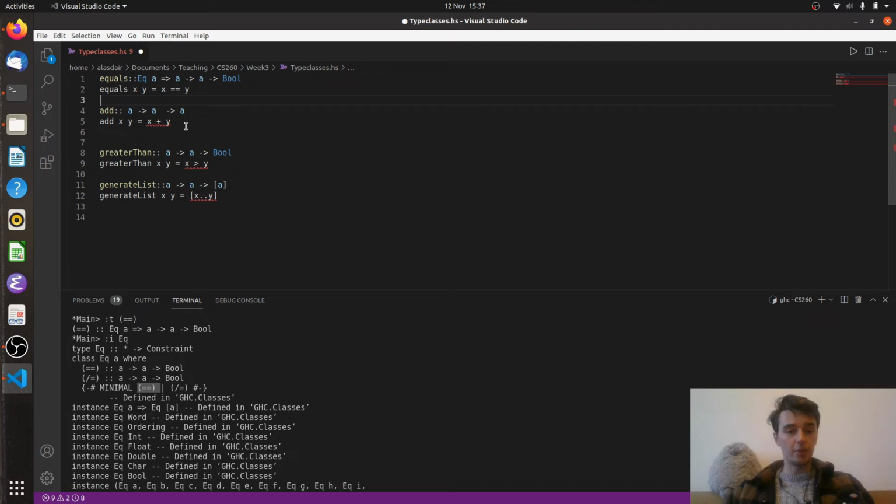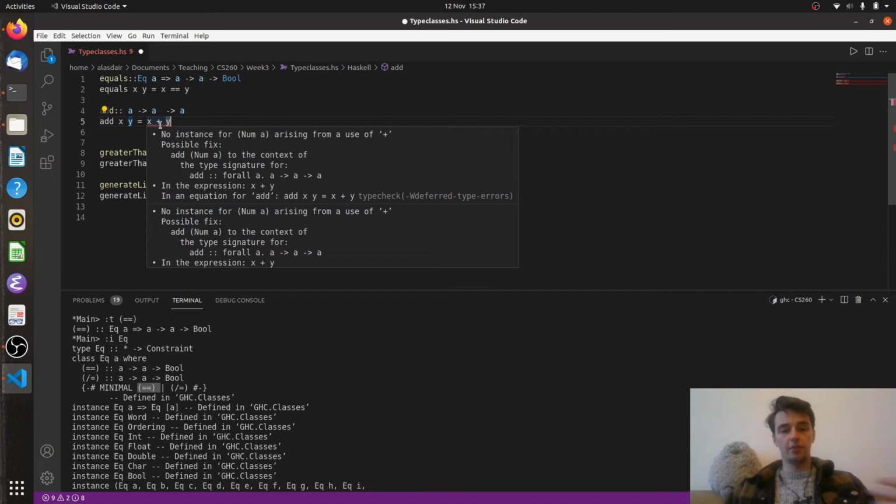Now down here, I've got a similar issue in that I've got x plus y, and it says no instance arising for Num from use of plus.